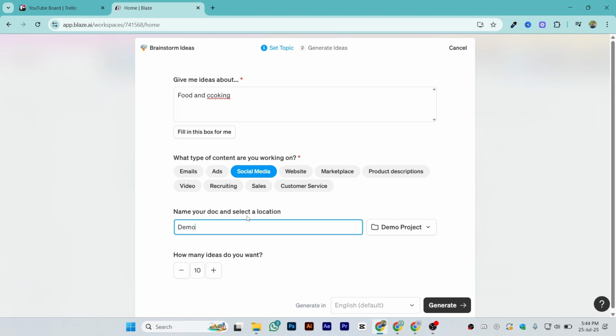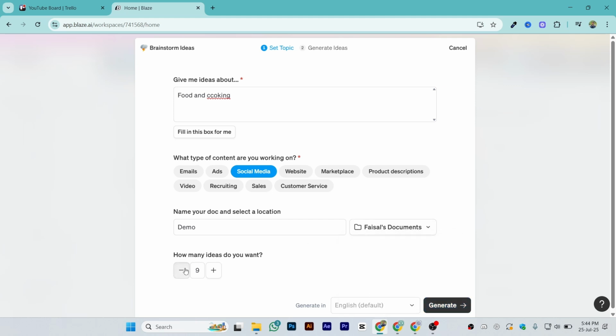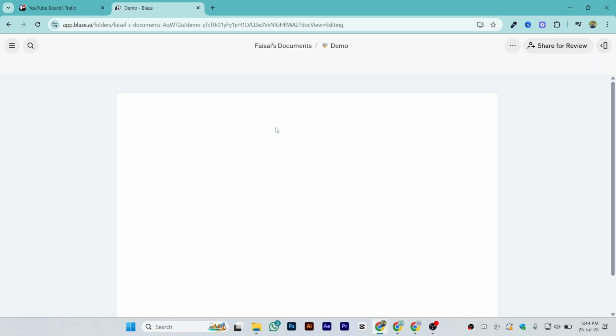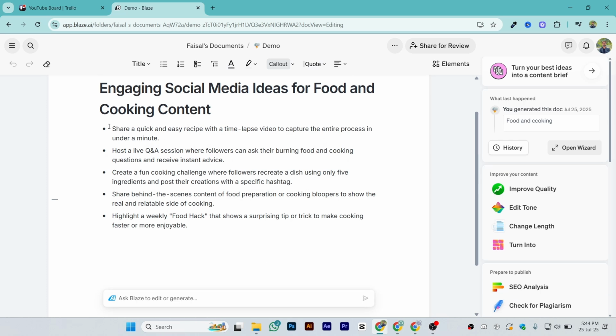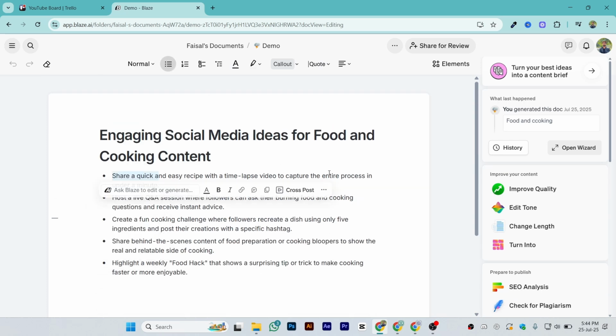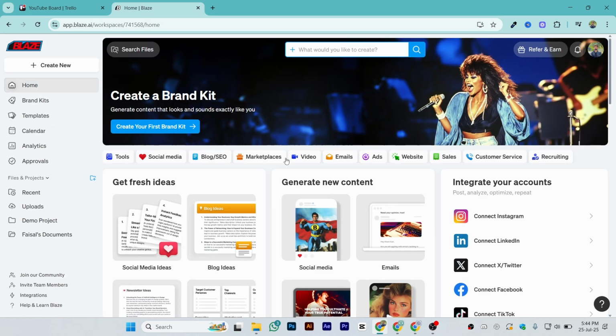Let's say demo, and demo project. Just select the location and how many ideas you want. Let's say I just need 5 ideas. Generate, and it will start generating the ideas, which I think is pretty good. You just need to think about it. As you can see, it has given some basic or some advanced ideas, depending on your prompting or the explanation of what exactly you need, which is a pretty good feature.